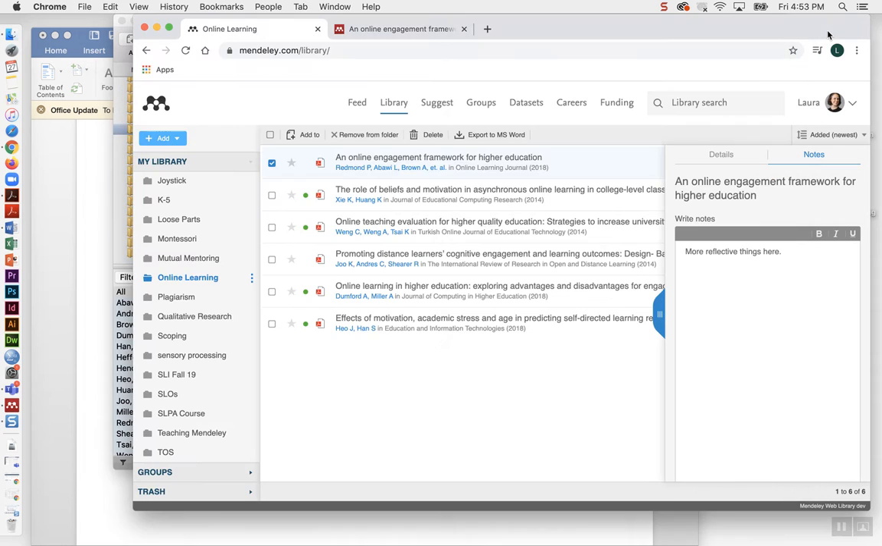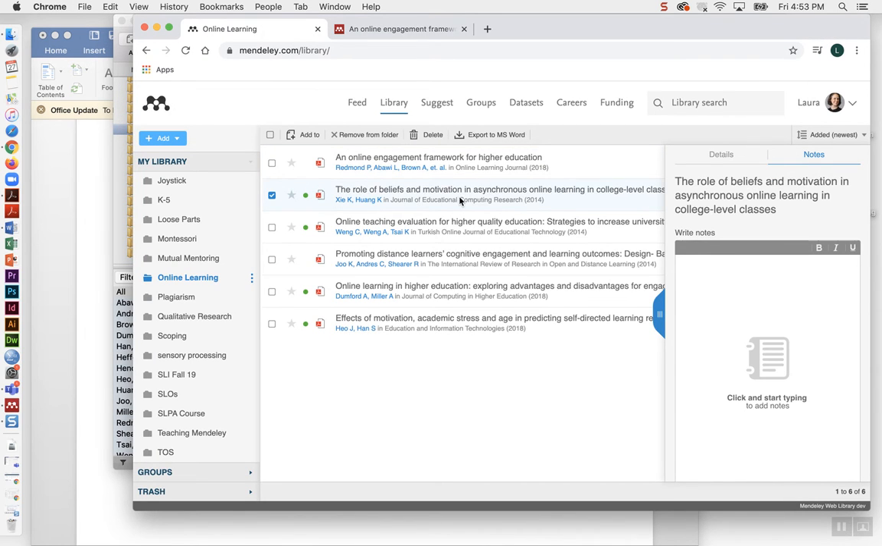The website version of Mendeley does not have that, unfortunately. It's really lacking in the citation features. It doesn't integrate with Word. You can't right click on something and quickly get a citation formatted in a particular style. So that's one of the weaknesses with the web version.